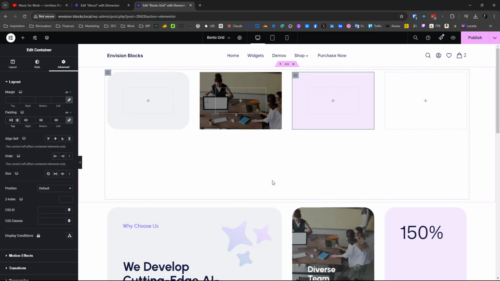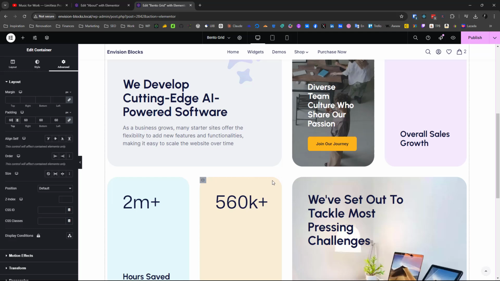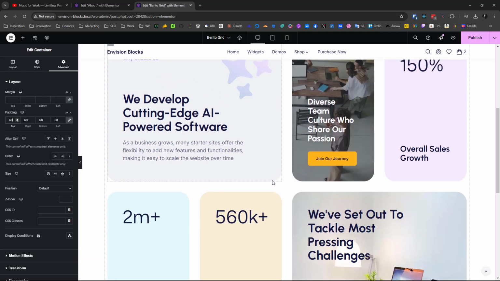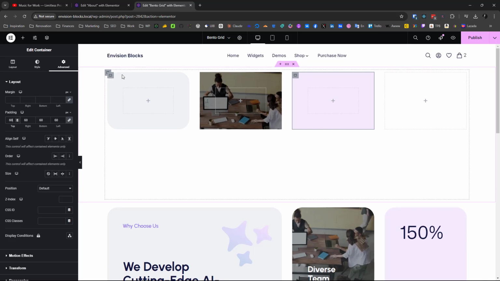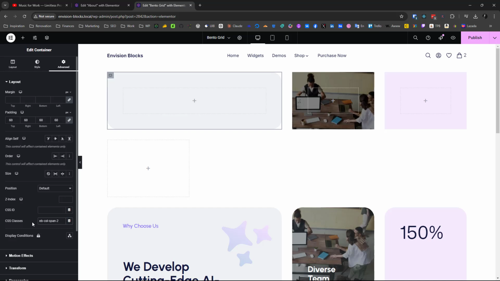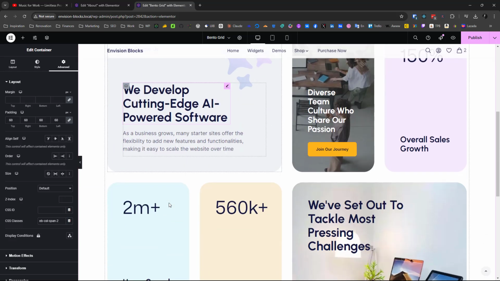Okay, and next, what about our structure, right? So here's the trick. For the first cell, we'll add a custom class, AB, and I'll explain what this class does.